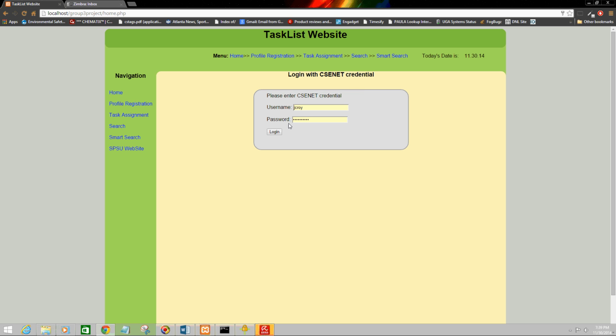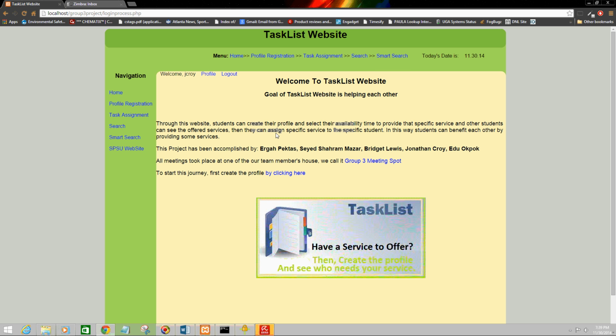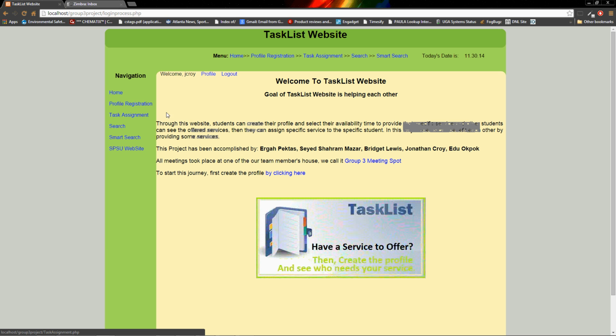So we'll click here to log in, and we'll go ahead and log in with my saved CSENet credentials. And there we go. This brings us to the home page, and we get a brief description of the Tasklist website. Now, the Tasklist website is designed to allow users to register profiles to the website and offer assistance on a variety of IT topics. Once you've registered to the website, you can also request assistance using the task assignment page on available IT topics.